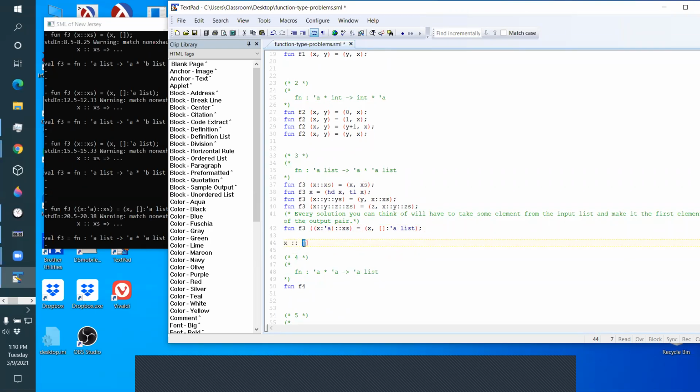So that means it knows what type the empty list is. As soon as you cons something onto the empty list, ML knows what kind of empty list it is, as long as it knows what this thing is. Here, I did kind of a funny thing. I just pulled an empty list out of nowhere, and I didn't do anything with it.